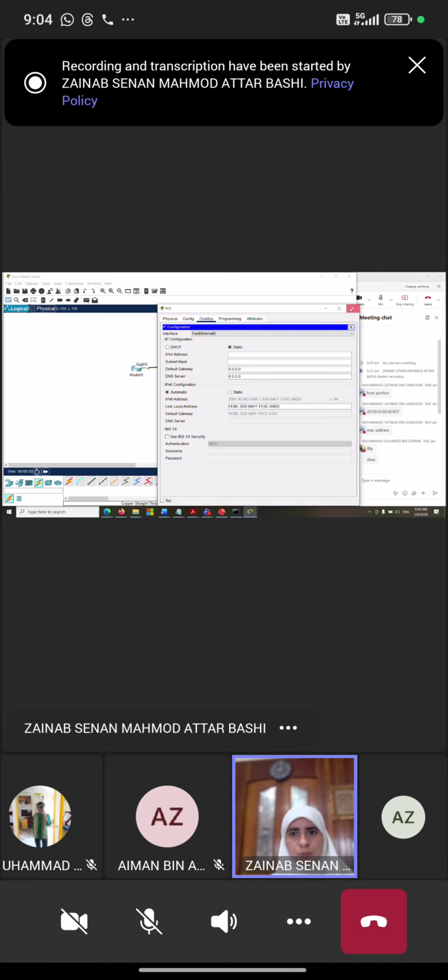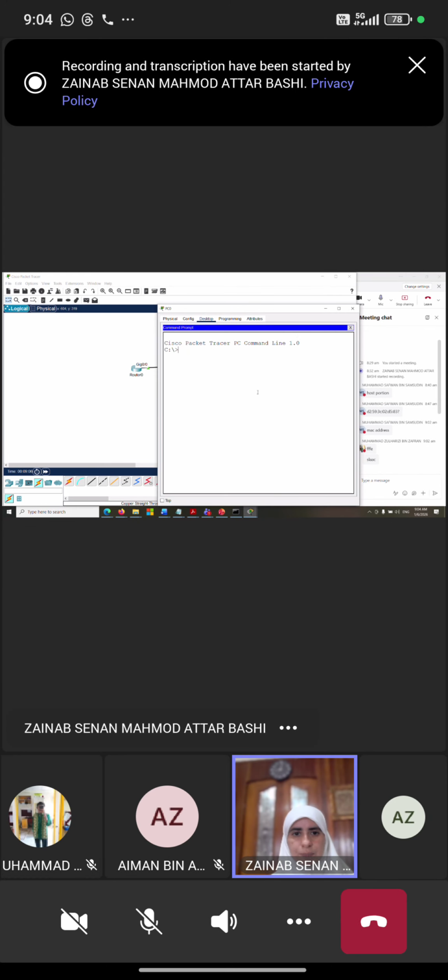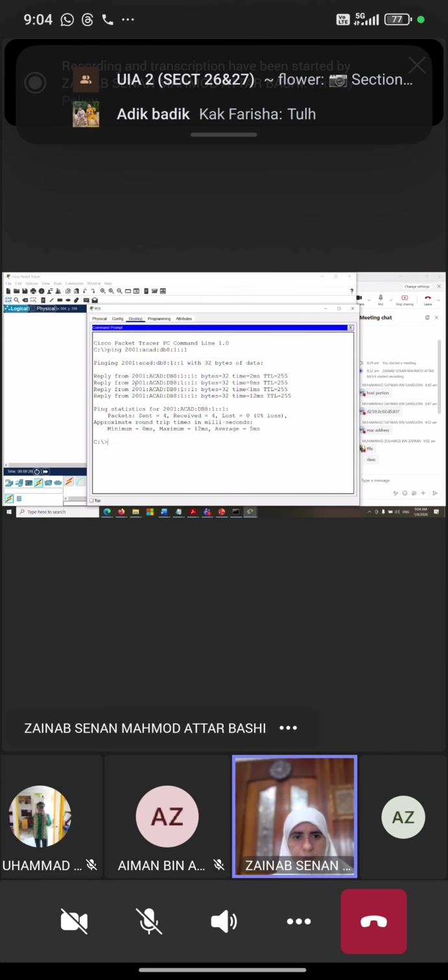So if we try to ping this server, let's try to ping our own gateway. Ping, how to ping IPv6, I forgot. Is it the same command or different? 2001 ACAD DB8 1 colon 1. You can see directly, you get a reply from your gateway.